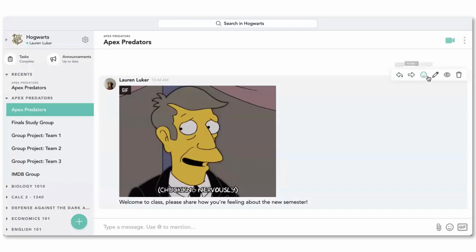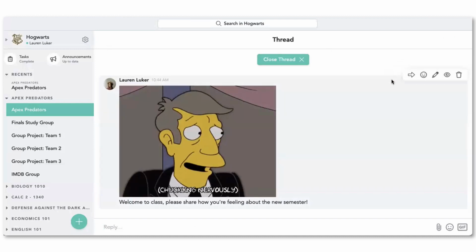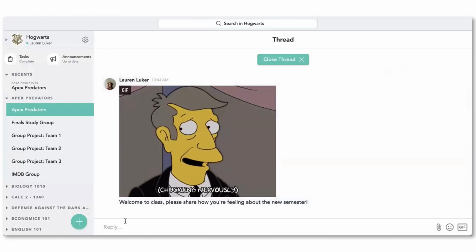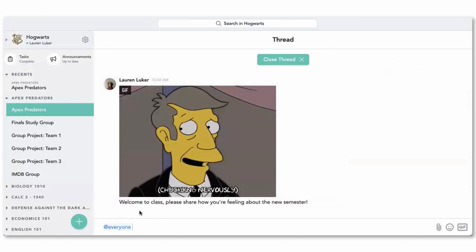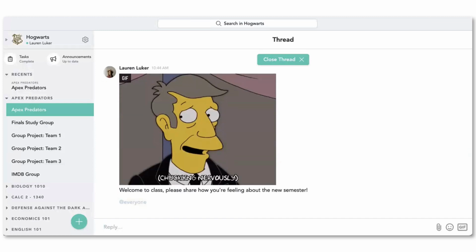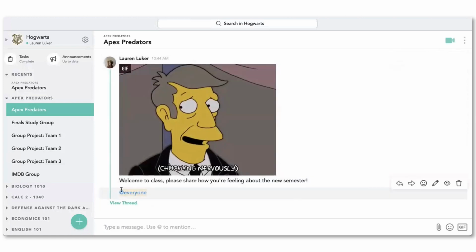Hovering here will give us a few options to help manage our messages. Hitting reply will create a thread under the original message so we can add more context if needed or answer a question. If we needed to get the group's attention in the chat, we can @mention everyone so that they'll get notified. This also works if we needed to respond to a specific individual within a conversation. We just want to make sure to @mention the student's name instead.